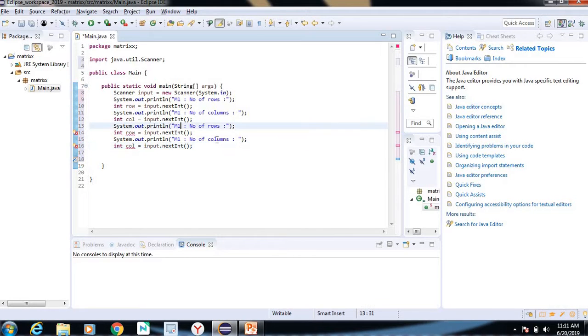So for this we'll do m2, which means number of rows for the second matrix, and we will give this row2, and let's go ahead and give this m2 number of columns for the second matrix, and let's give column col2. So in this way we have accepted input from the user, and now we need to create the matrix. So let's go ahead and create our first matrix first.